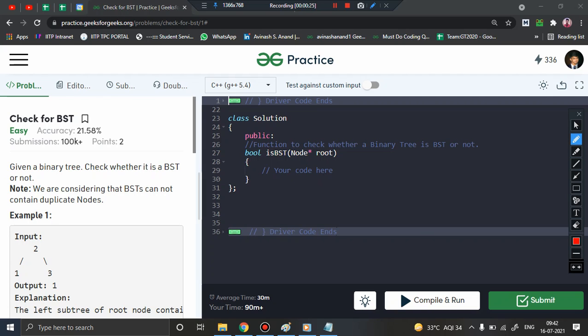The problem statement clearly says that given a binary tree, we need to check whether it is a BST or not. They have also strictly mentioned that we are considering that BSTs cannot contain duplicate nodes. Although BSTs might have duplicate nodes, as per this problem statement they have put a constraint that we just consider that BSTs are not allowed to have duplicate nodes. So as per our assumption, no duplicate values are allowed in a binary search tree.